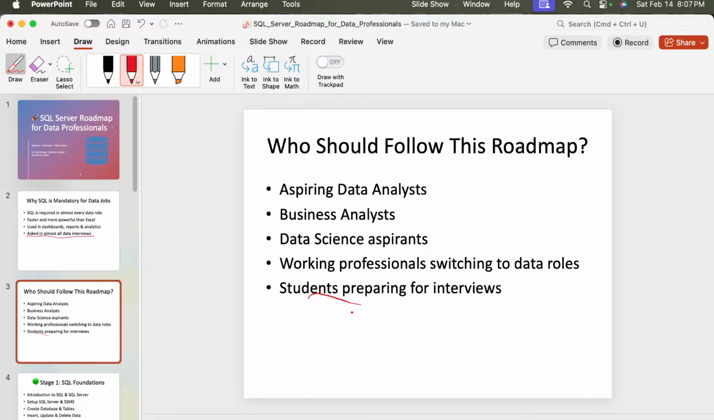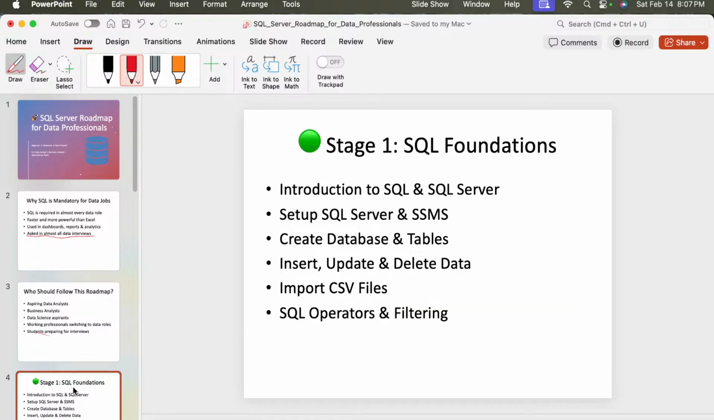We will also look at a lot of interview related questions in detail, okay? So we will see what things are covered. In Stage 1, we will see introduction of SQL and SQL Server, setup SQL Server and SSMS, create database and tables, insert, update, delete operations, and import CSV files, SQL operators and filters. So these are the essential topics which we are going to see in our first class, right?